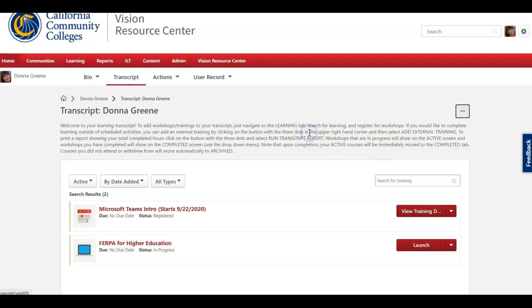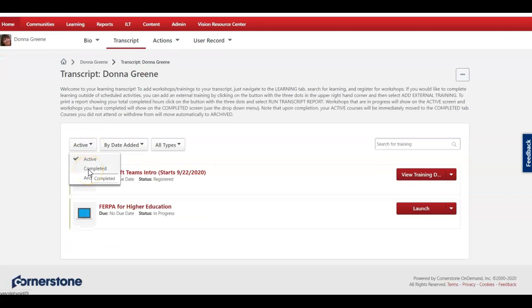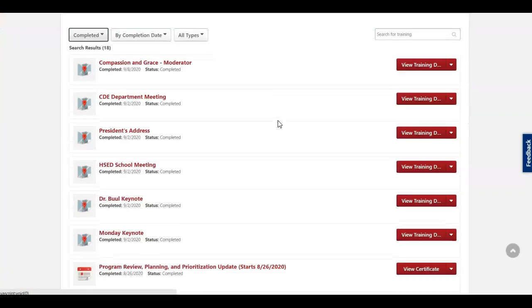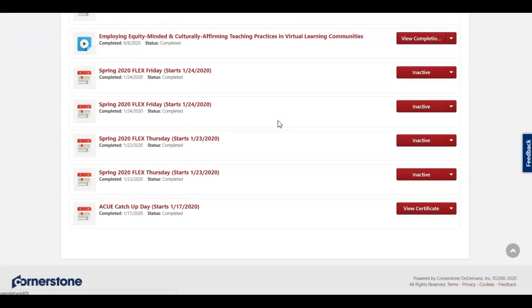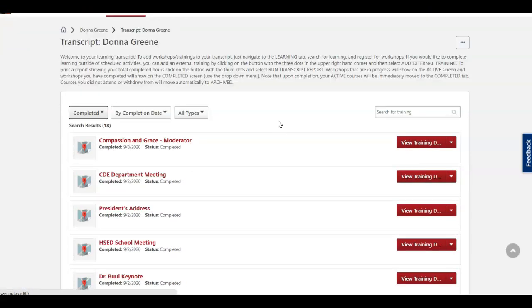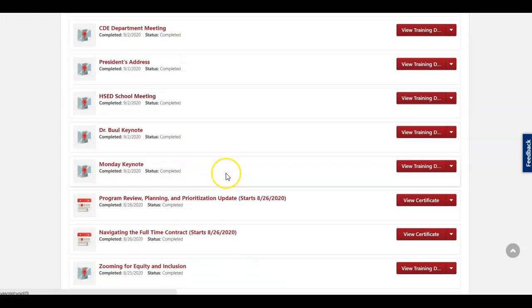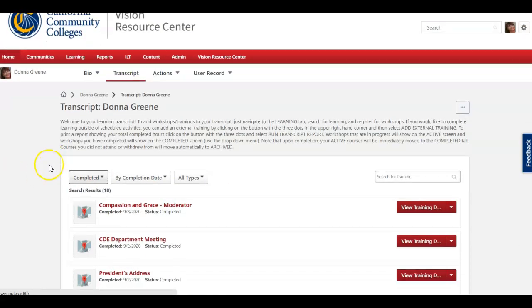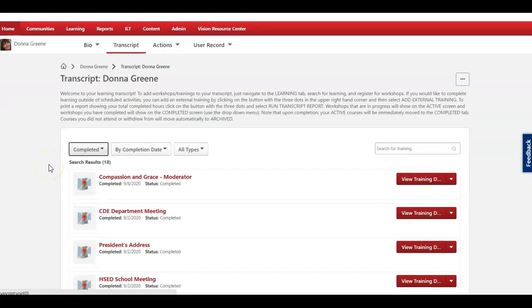But before I do that, I want to make sure that all of my trainings that I attended during Flex are showing up. So I'm going to come down here and click on completed, and that will show me all of the trainings that I completed during Flex Week, and actually at any time. So for instance, if I need to add something, not everything is going to show up for many reasons. One of them is we opened everything so that if you didn't sign up for it, you were actually not going to find it on your transcript.